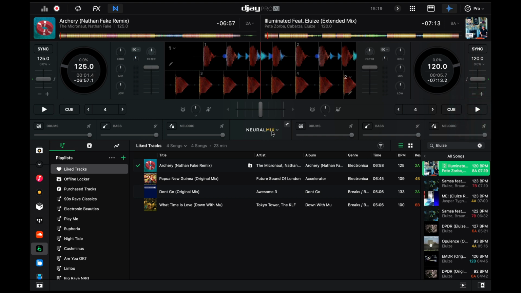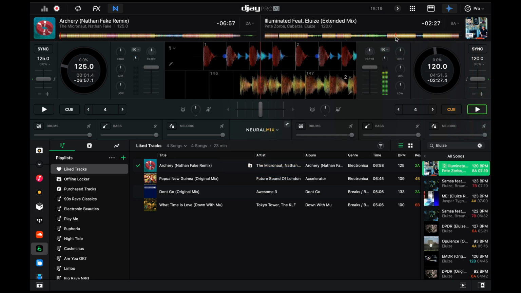Something else I'd like to highlight while we're here is Neural Mix. If you drop down here, you can choose between two different algorithms. Let's leave it as this one for now. If I jump to a part of the track that's got melodies, bass, and drums all together, I can show you how this works. If you go down here, you can mute the drums or change the volume.